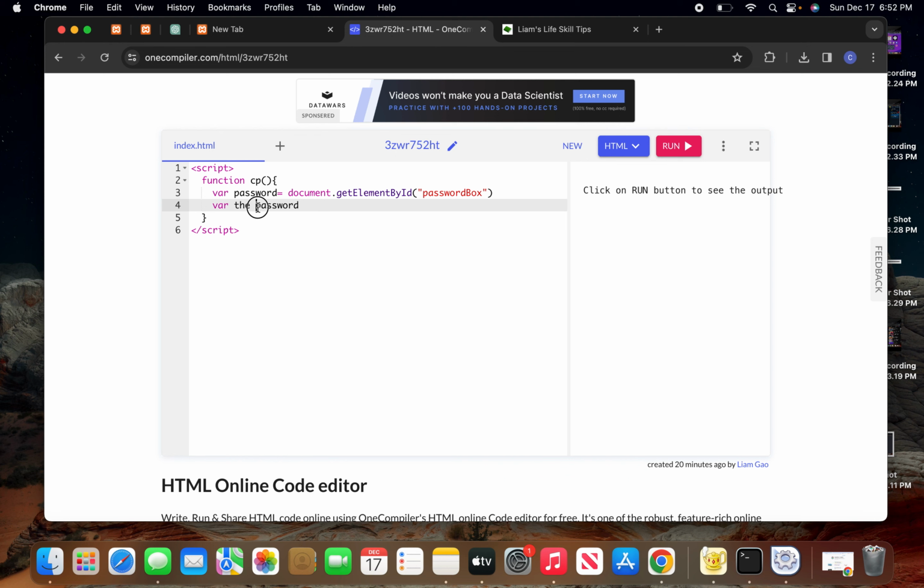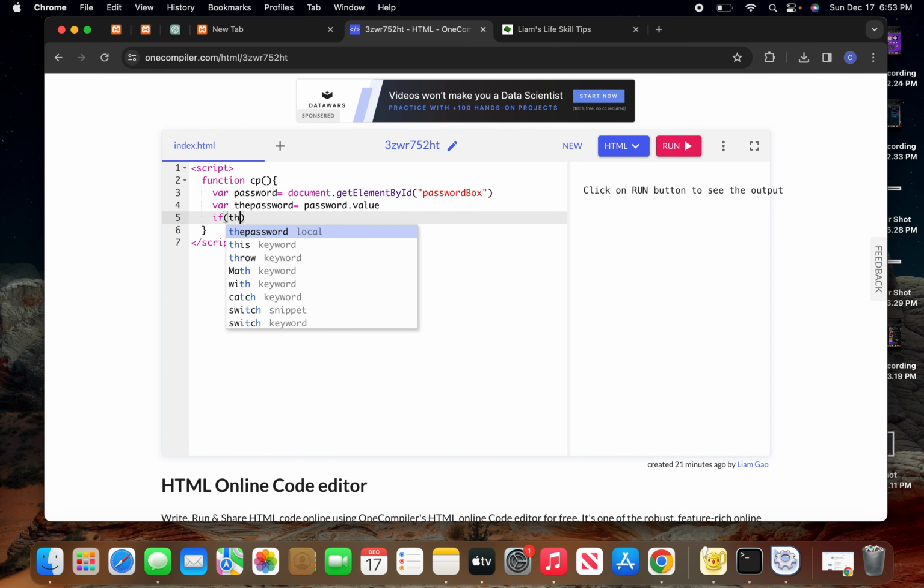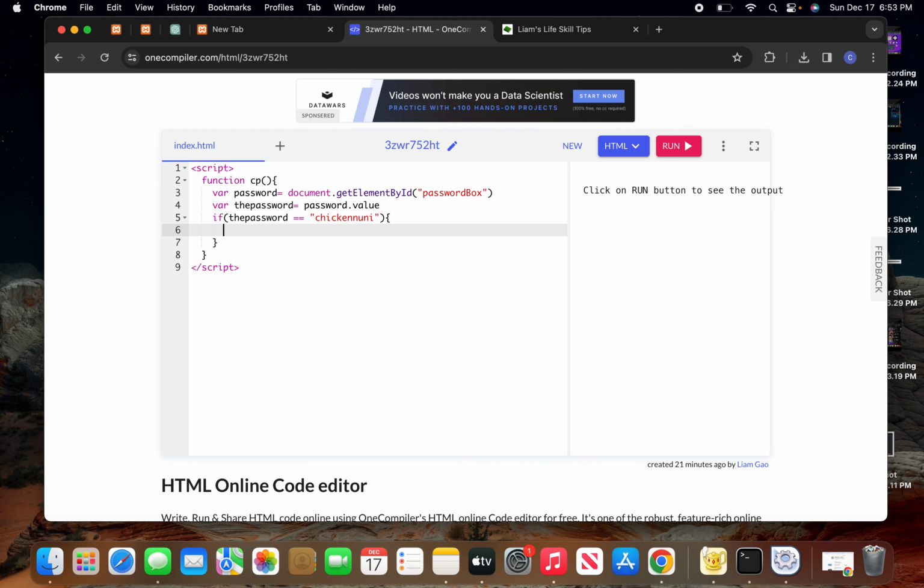Oh man, you can't have a space. I'm just gonna forget about the camel case. I'm just gonna do that. It's gonna be password.value. Perfect. Now I'm gonna use the if statement again to check the password if it's correct. No camel case. The password. I'm just gonna put a random password like chicken nani. Okay. Perfect.